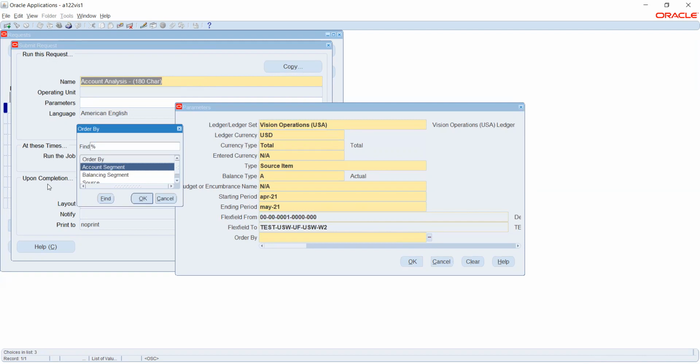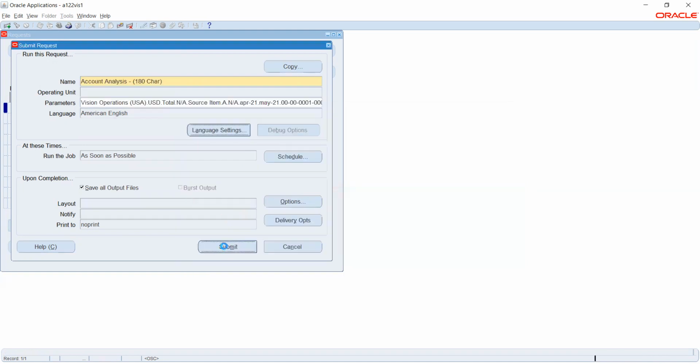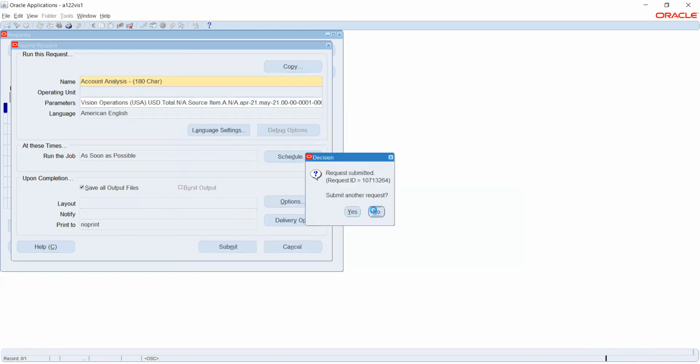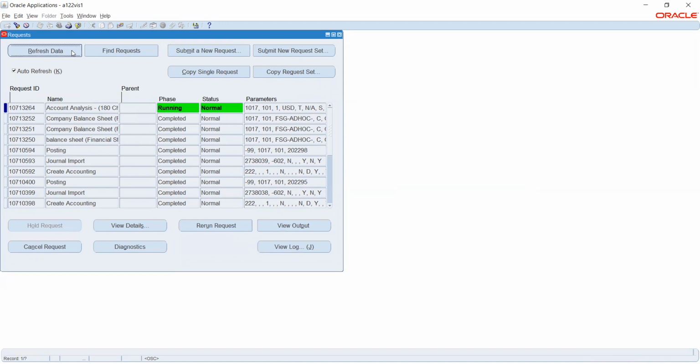Okay, so we have selected this one as well. How do we want it to be ordered or sequenced? Whether I want to give it by source or balancing segment. I'll give it by source and I'll say okay. Okay, so this is done. I'll click view output.